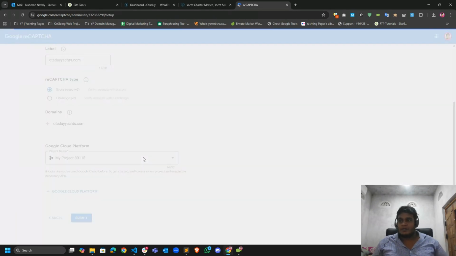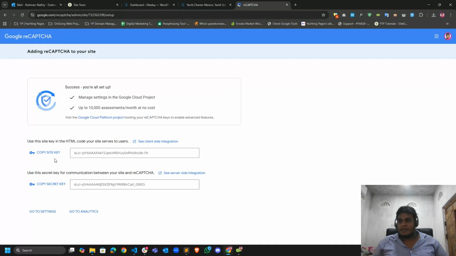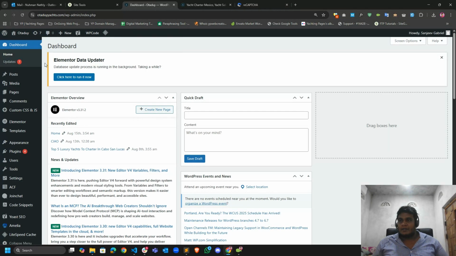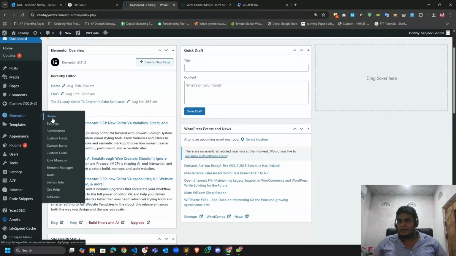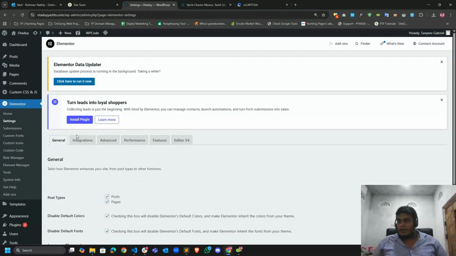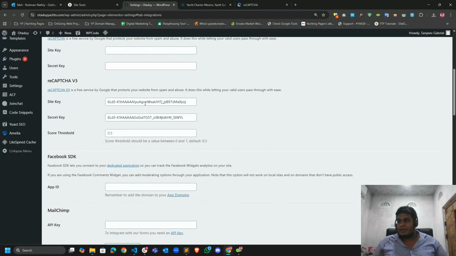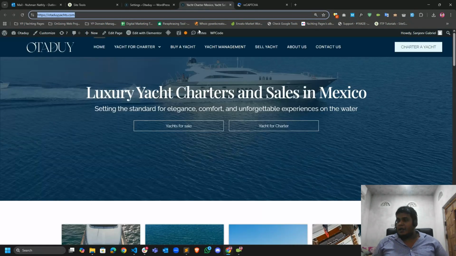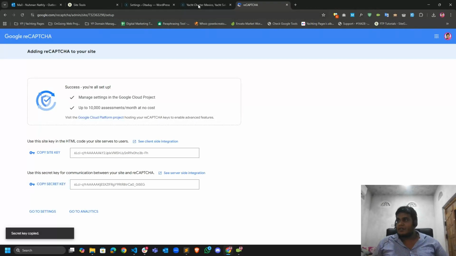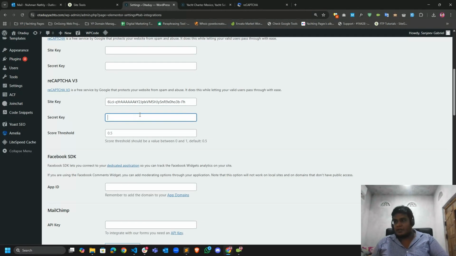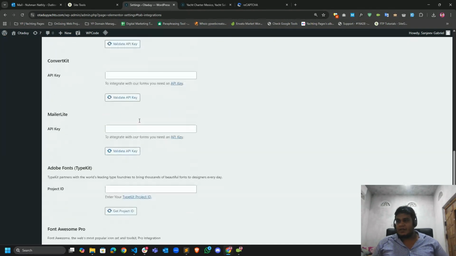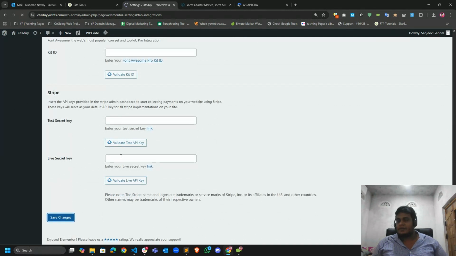So we need two things. Once you submit, we will get a site key and a secret key. Just copy the site key, come to our WordPress backend, scroll a bit down to Elementor, go to Settings and go to Integrations. And yeah, it's there, but it's not activated. So let me paste my new site key and copy the secret key. Yeah, just click Save Changes.